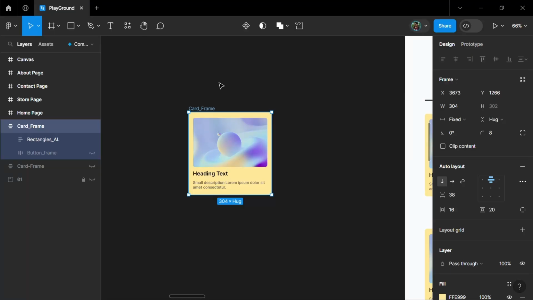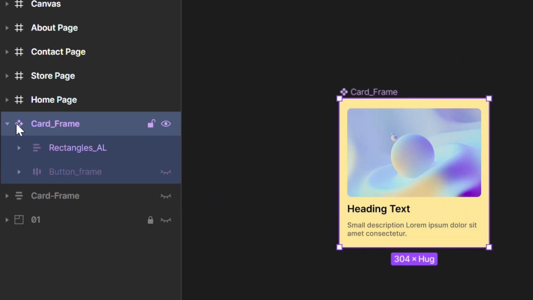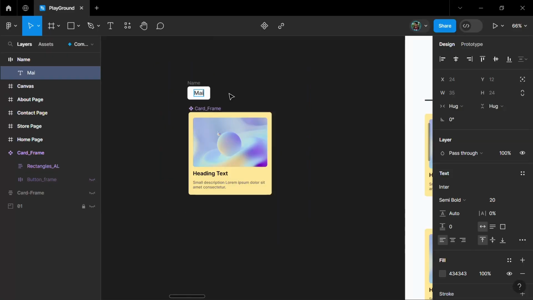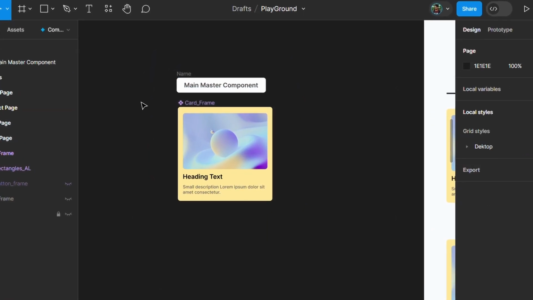Select our card frame and click on this component icon in the top center. Once you click on this, you'll notice in the layers panel, the layer icon changes to the 4 diamonds and the object's outline becomes purple. This is the main master component and you will use its instances in your design.